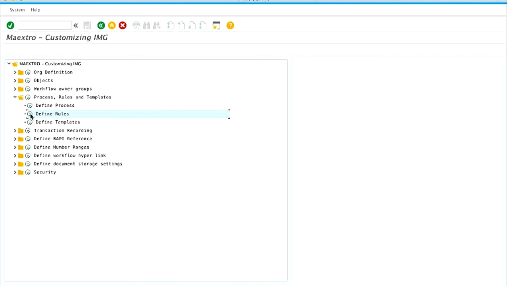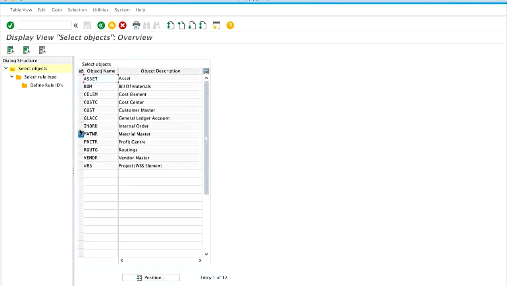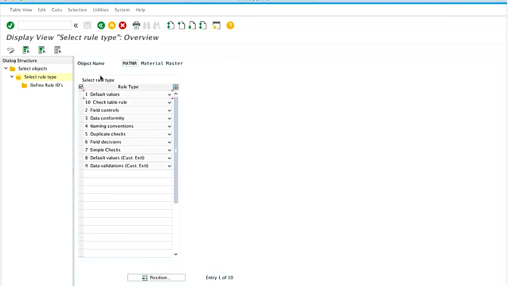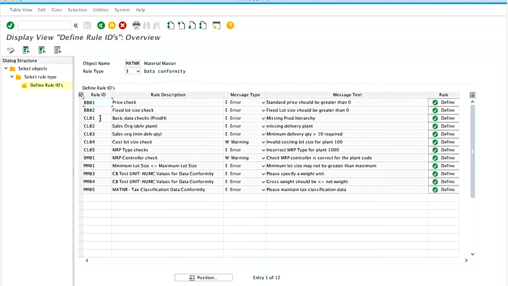So I go into my rules, I select the object I need the rule against, and then this is the rule which we call a data conformity rule. This data conformity rule will tell me whether my data conforms to certain conditions as I define in there. You can see there are different rules I've set up here, called the basic data checks. These are purely configuration. You can define these rules as you wish. I'm not going to go into the details of it, but just to give you the background.